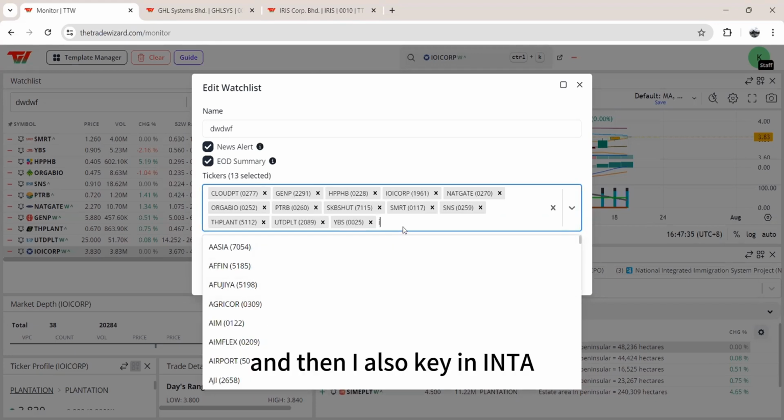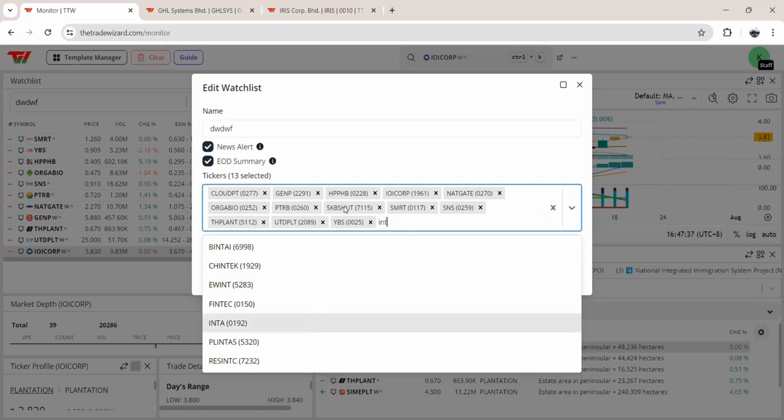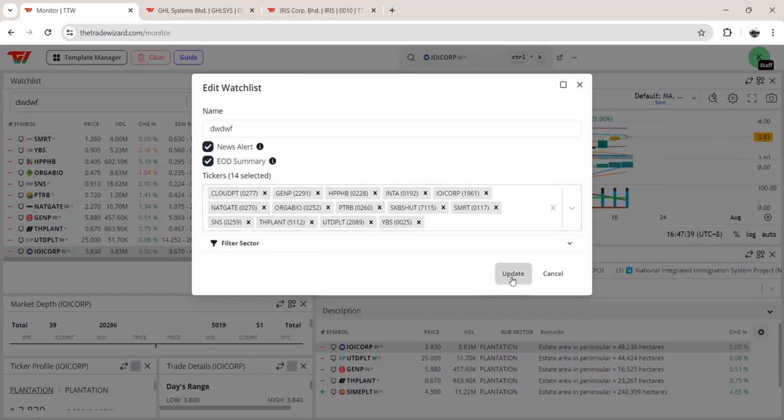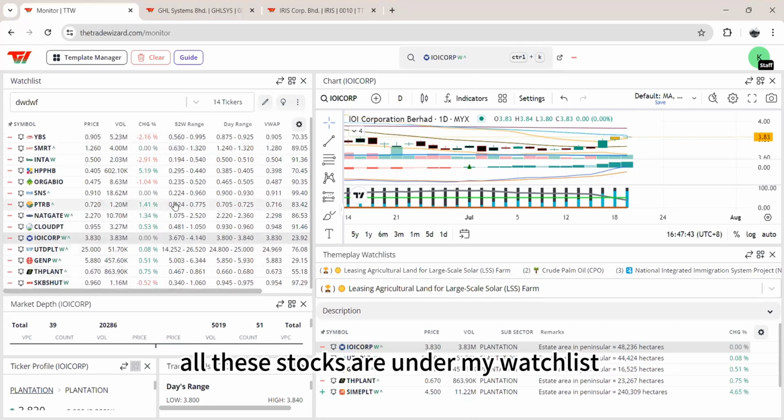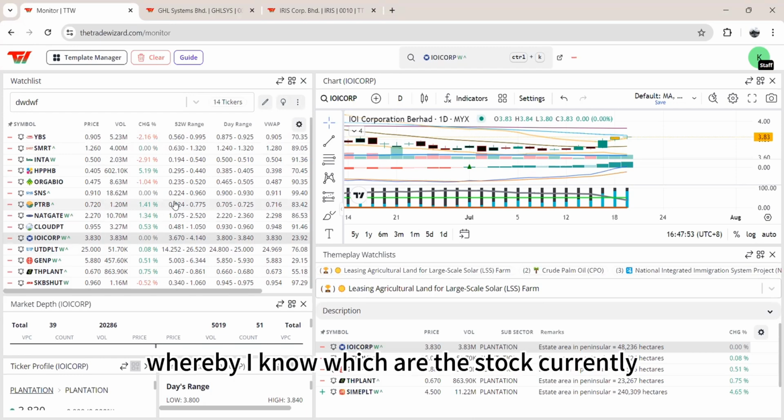And then I also key in enter. So you can see, once I update, all the stocks are under my watch list. Now, there are 14 stocks under my watch list. How can I determine in one second, or at one glance, which stocks currently have better potential compared to the rest?